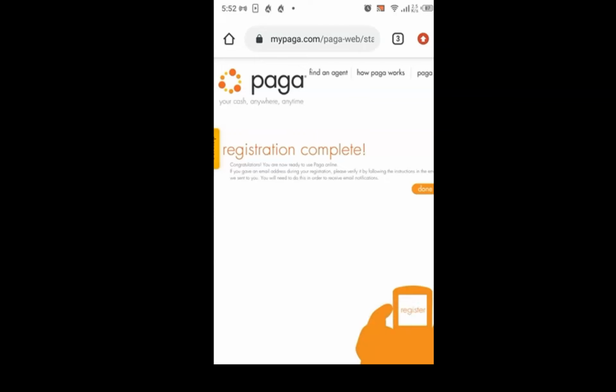To log into your account, all you need to do is go to mypaga.com, enter your username, phone number, or email, and your password. Or you can download the Paga Agent app on the Google Play Store. Enter the same details, either your username, phone number, or email, and the password.